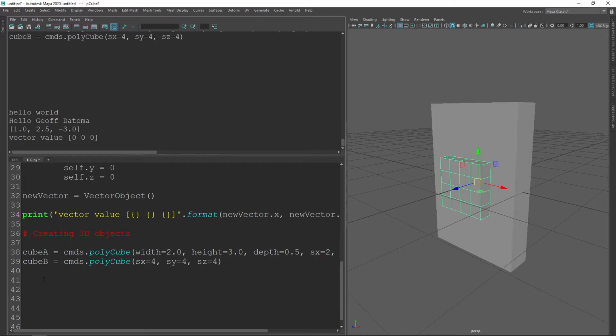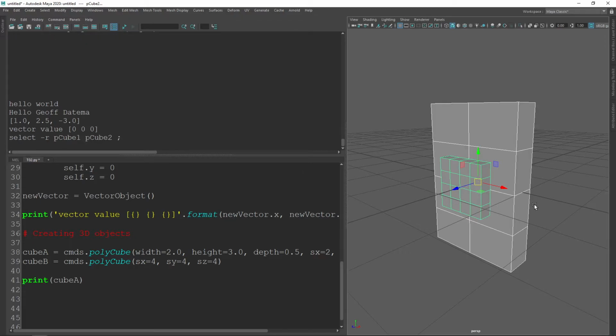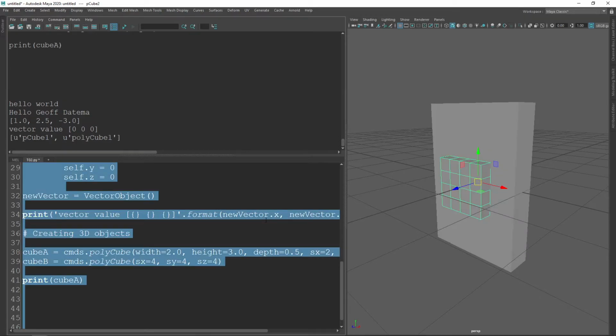We're going to run into some technicalities in a little bit that require an understanding of what we're actually storing here. So let's print cubeA and take a look at what we actually got returned. We're going to see this rather strange looking list. I believe the u stands for Unicode. I'm not 100% positive on that, but I believe it means it's a Unicode string. Other than that, we just have 2 string values. One is the object name. The second value is the name of the node that was created, right?